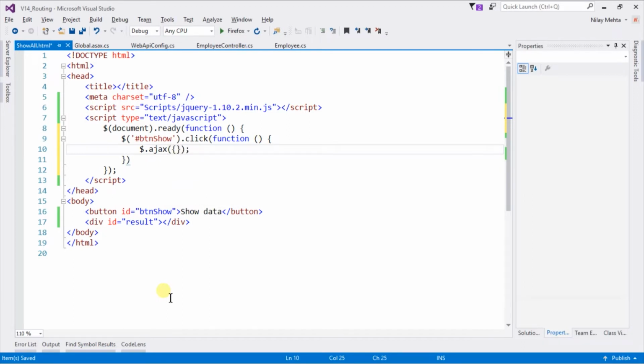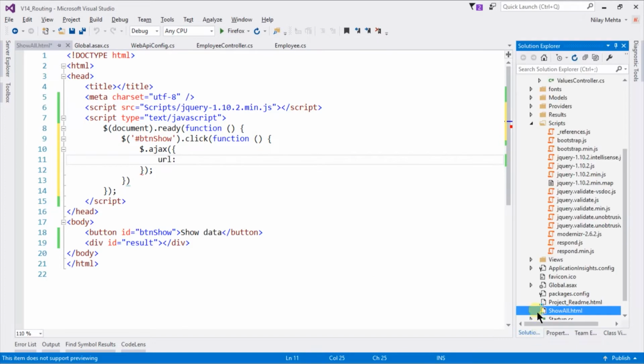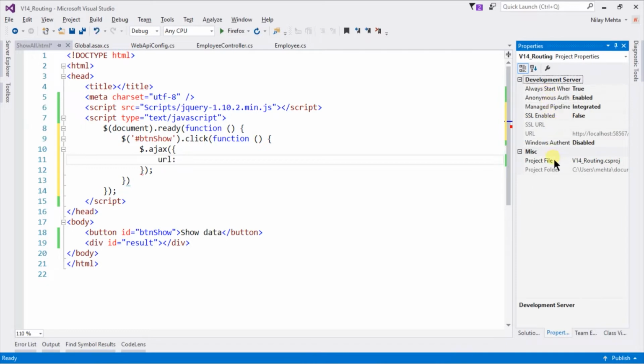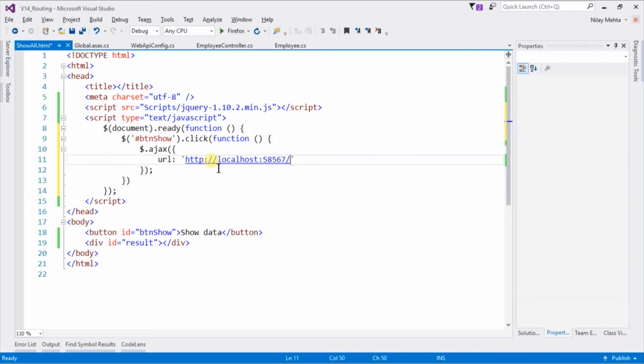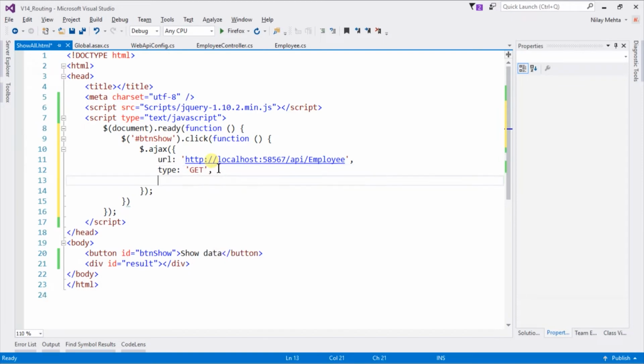Within that function, we need to specify the configuration for our AJAX request. Start with the URL. To obtain the URL, click on the solution, select the project and press F4, which will switch to the Properties window, from which select the URL. Within single quotes, paste it and append api/controller name, that is employee. Then the type of request that we are going to fire, that will be GET in our case, and the data type, which in our case will be JSON.